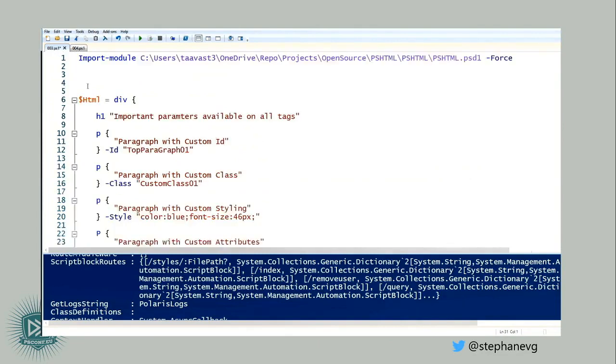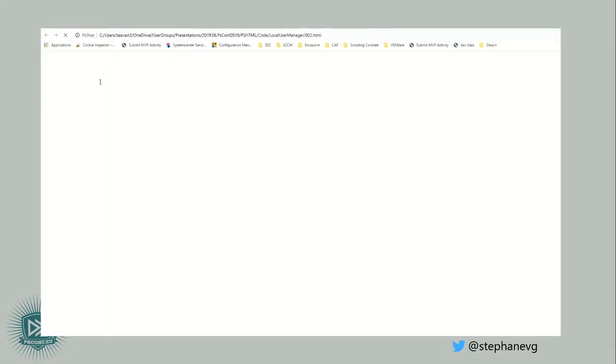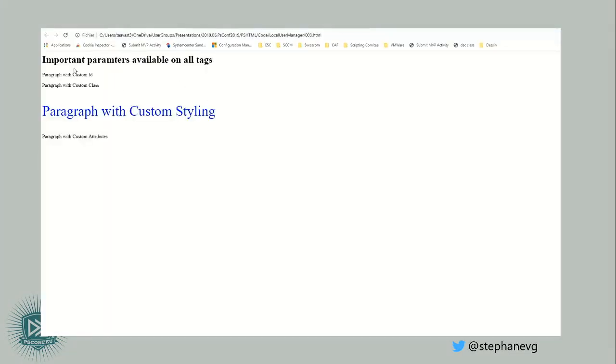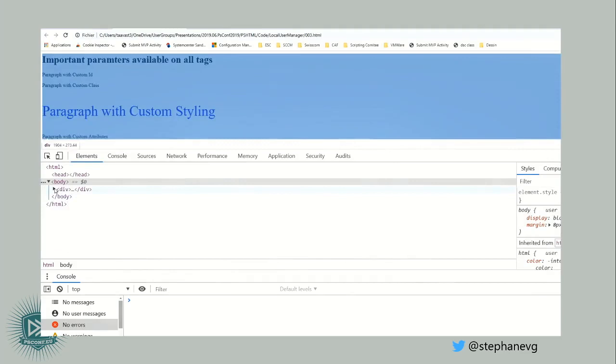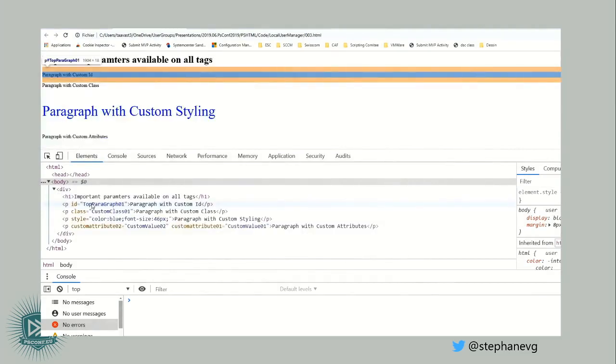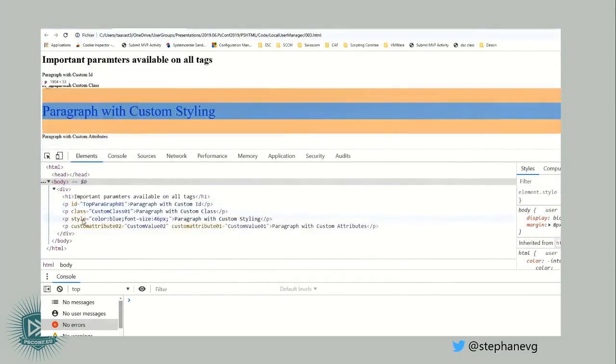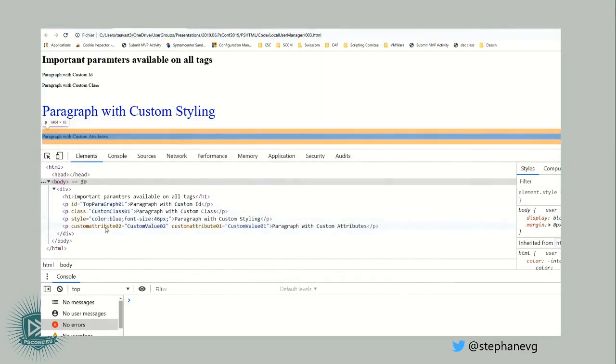And I simply do F5, and it goes into a file, and I open it. We can see immediately we have the styling in blue, like the very big font size. This page is actually useless. It's not beautiful, but we will get there. And we can see we have the custom ID, the custom class, inline style here, and the custom attributes.